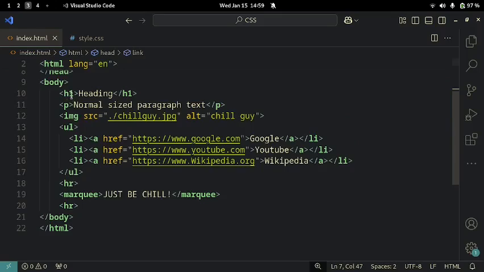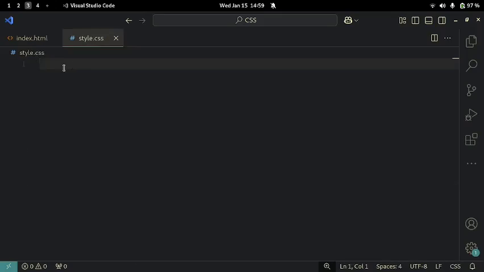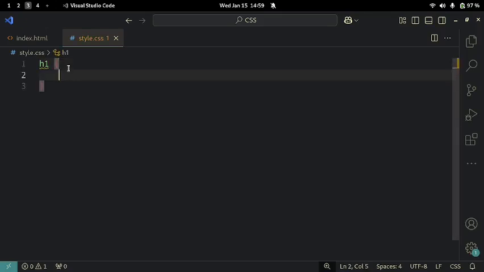Let's say h1 tag or element or tag. So you have your h1 tag or your p tag or your marquee tag, etc. Let's say I want to apply a style to all the h1s of my HTML. So I'll write h1 and then space. We will use curly braces and then an enter. So inside these curly braces we declare the style.